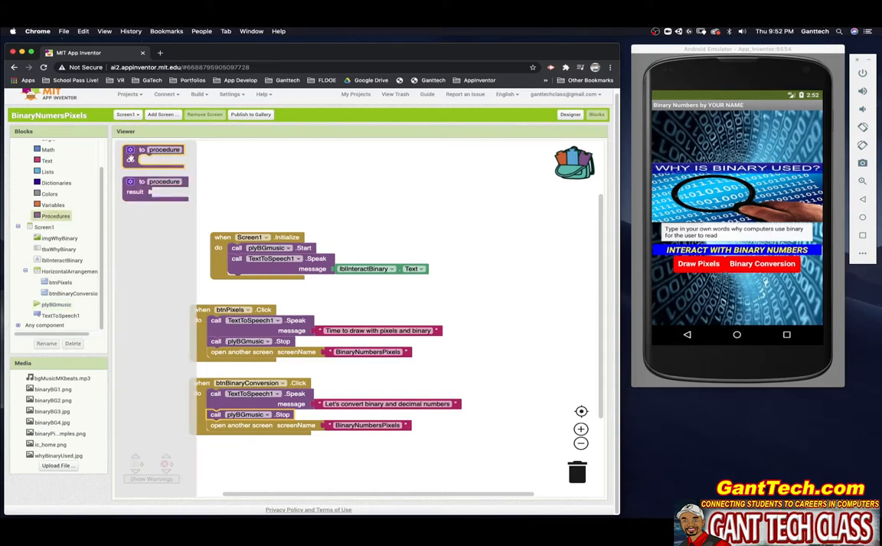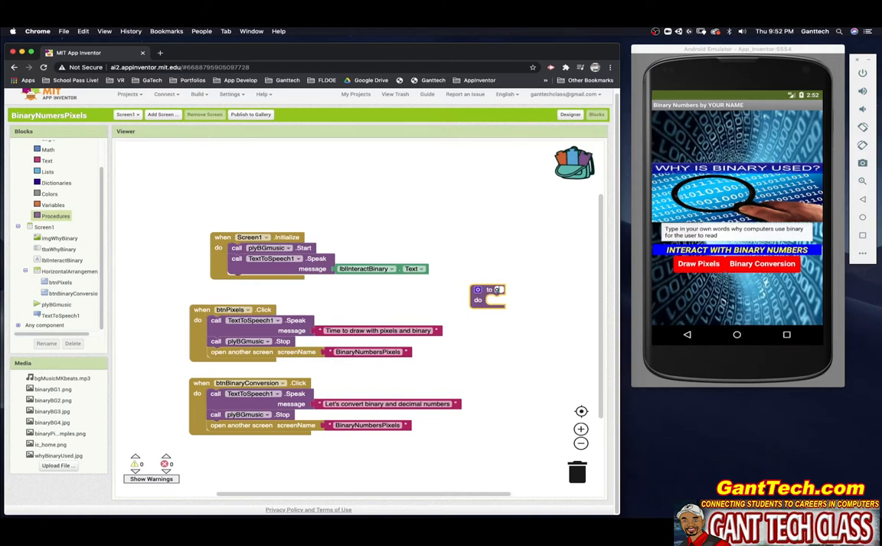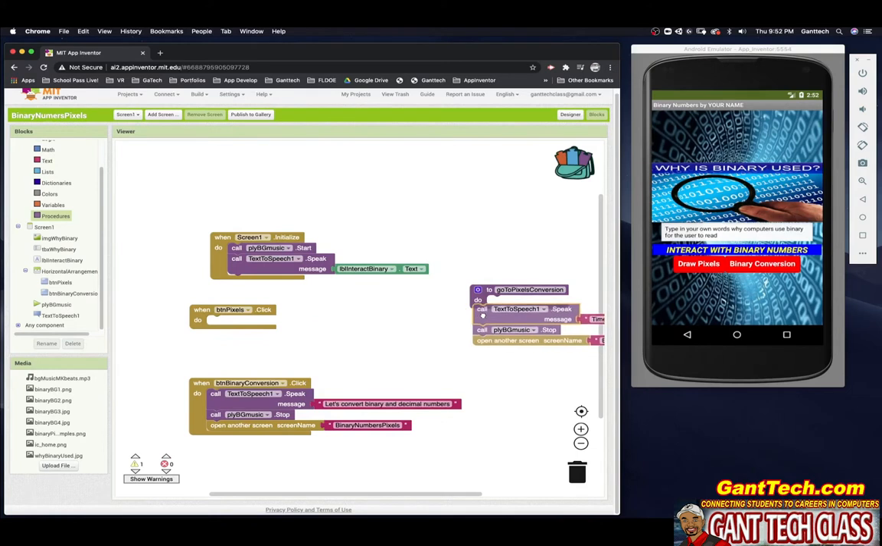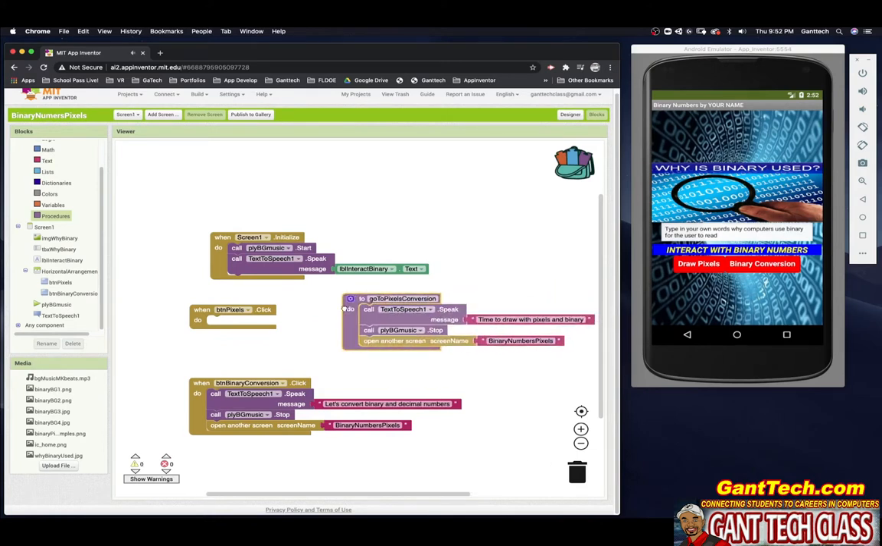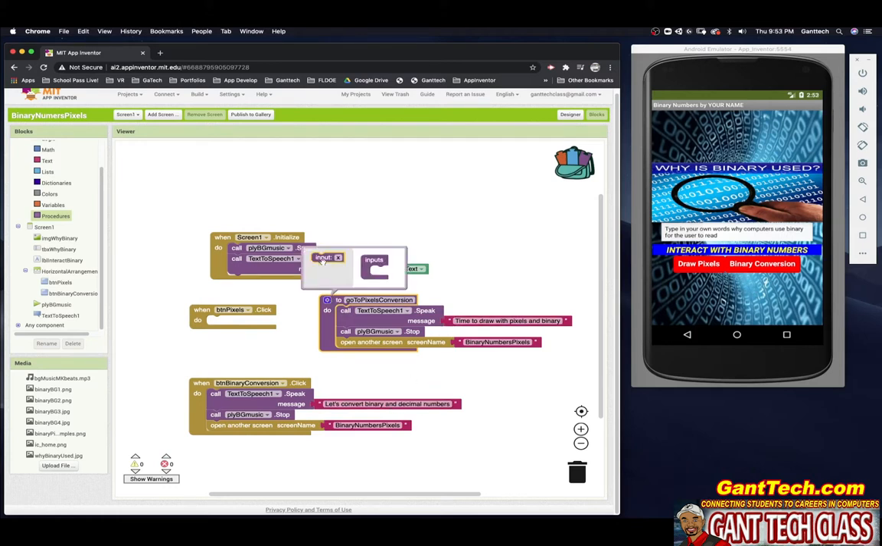I'm going to go to procedures, pull out a procedure block, just call it go to pixels and conversion. I'll pull this in here. Now, these have two different text messages that they're saying. So I'm just going to add an input here. And I'm going to say message to say. So when I have that input, I'm going to go back to procedures, pull in that.